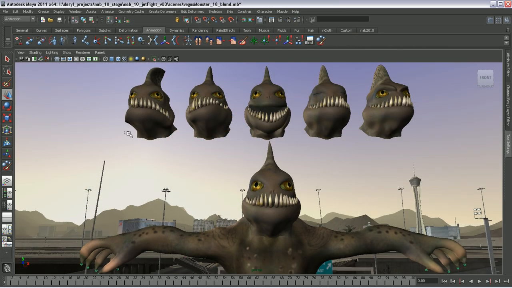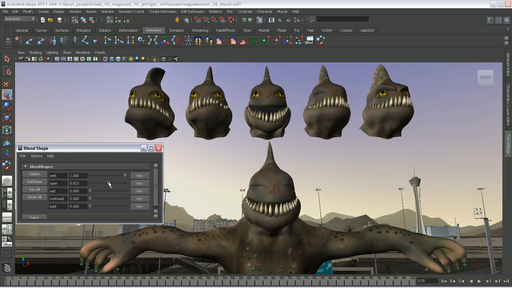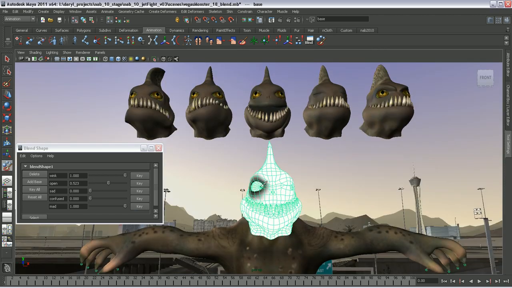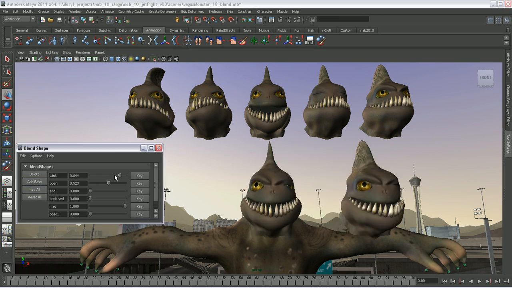For facial animation, you can use blend shape deformers to set up several poses that you can then blend between using a slider. You can also paint blend shape weights to selectively blend between shapes, and then create another blend shape from the result. In this way, you can quickly build up a library of different poses.